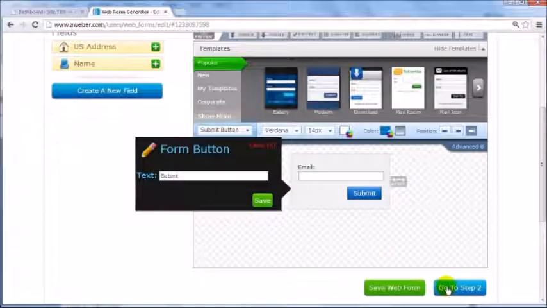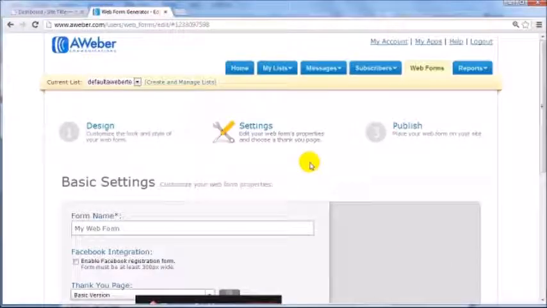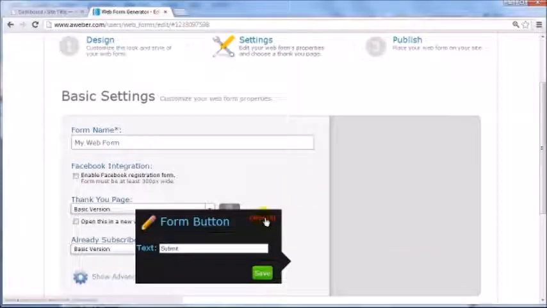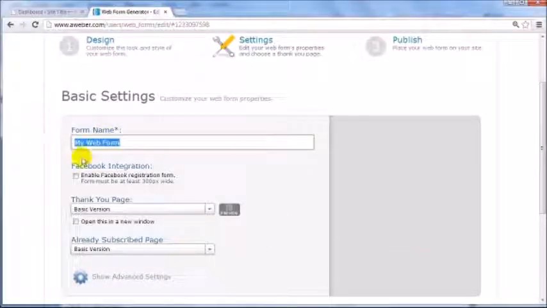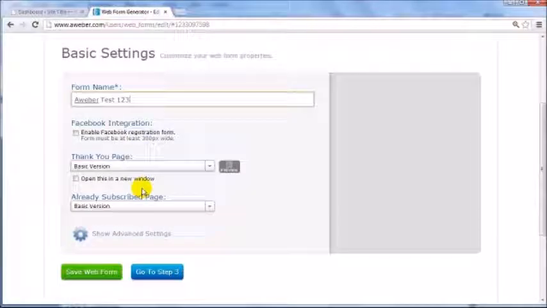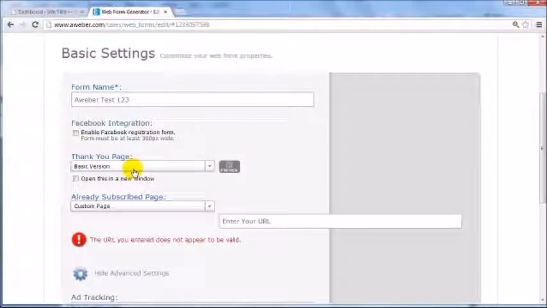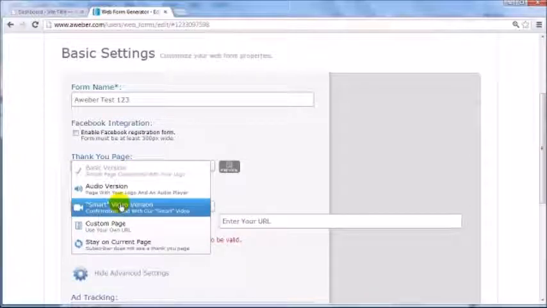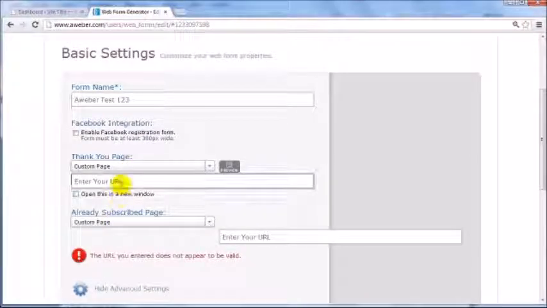And we're going to go to step number 2, which is the basic settings. And you can name the form anything you want. You can enable Facebook registration forms if you want to. And then for a thank you page, you can either use the basic version, smart version, or your custom page URL. This is basically when somebody fills in their name and information, they're going to be sent to your thank you page. Now, this is good for single opt-in.